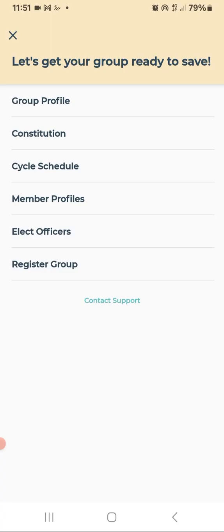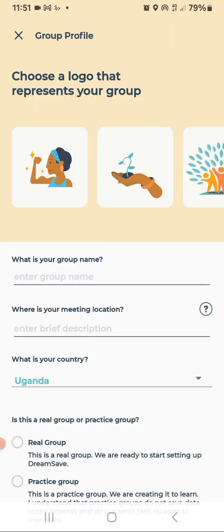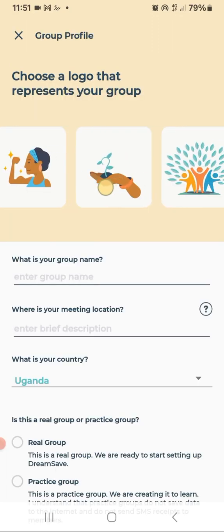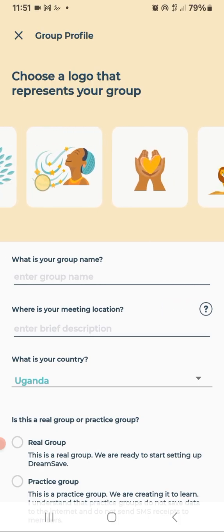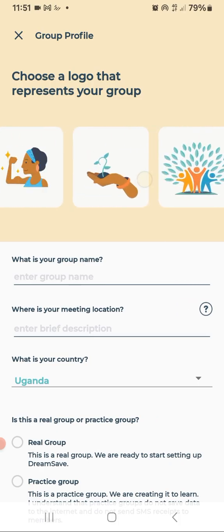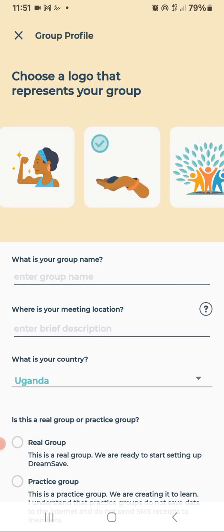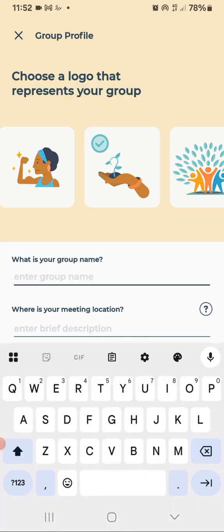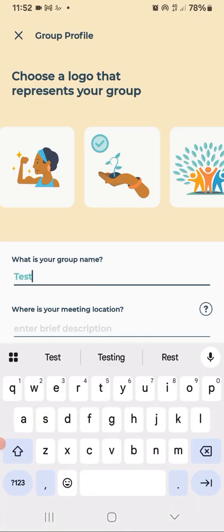Let's start with the group profile. We tap on group profile. The very first thing, we choose a logo. You can scroll through to see which logo best represents your group, and then you tap it to get ticked. Next, we answer the following questions. What is your group name? I'll call this one test group.